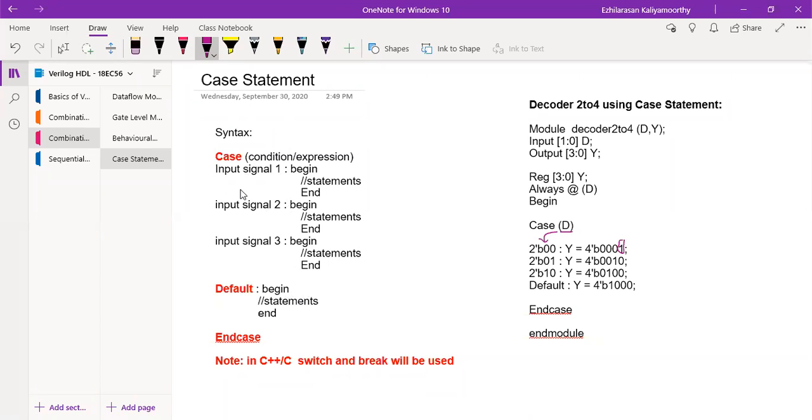Now you can see here these are all your corresponding condition values. On the right hand side, the begin end is used, as you know, when you have more than one statement, else there is no begin end. Finally you have to close with endcase. You can check that there is no space between end and case. It's a single word. You might have seen switch or break statements in your C++ or C programming.